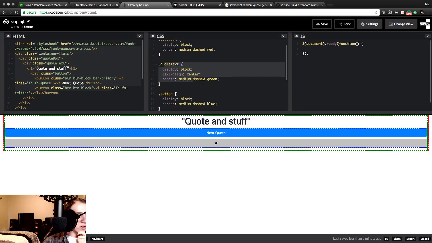Okay, what are we looking for? We are looking for things. Something about setting up an array. I don't know if we actually need the document.ready. I think we do. But let's go ahead and set up an array for quotes.